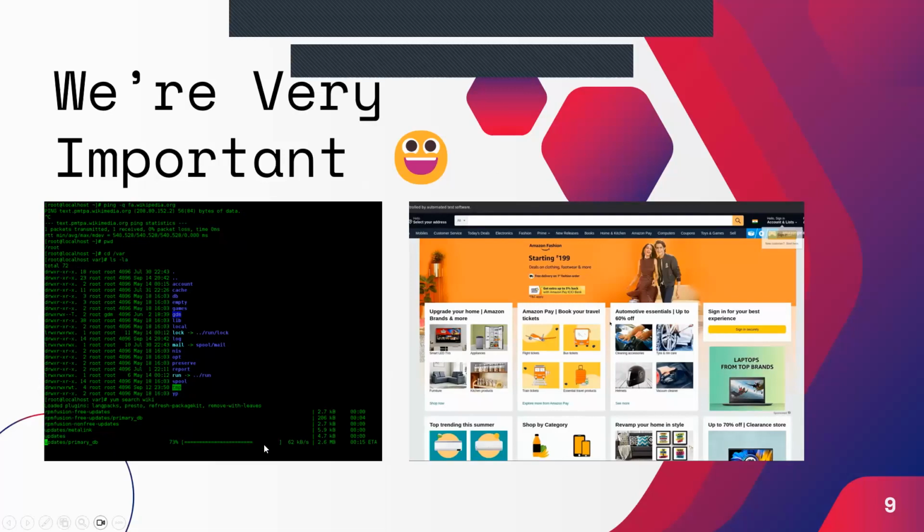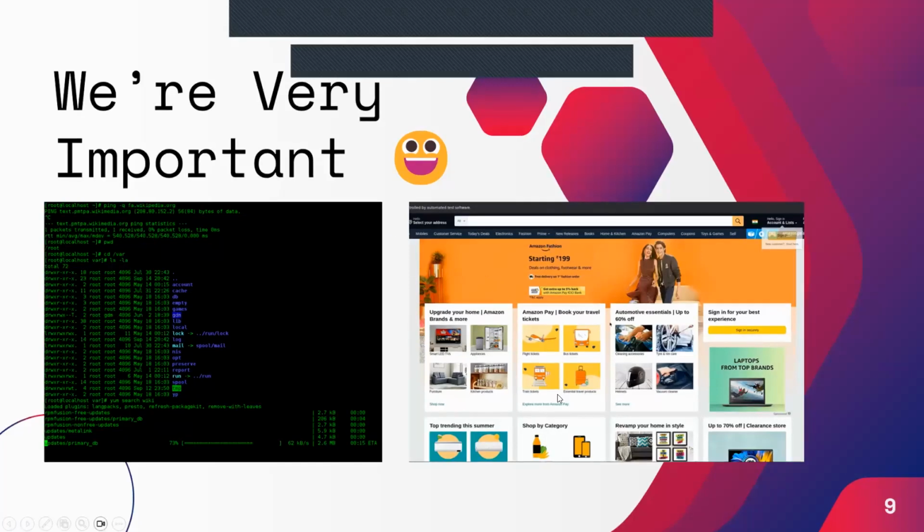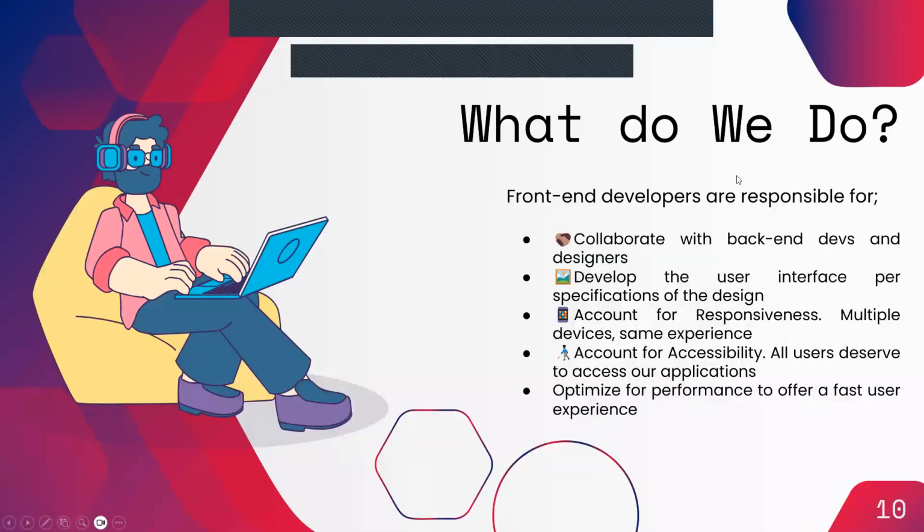Instead, a new discipline emerged where we can see the actual products we're purchasing, where we can actually search and have a list of items show up for us. And that's why we're very important, because it adds to the experience and makes it more intuitive and engaging than using the console. So what a front-end developer generally does is collaborate with back-end developers and designers.